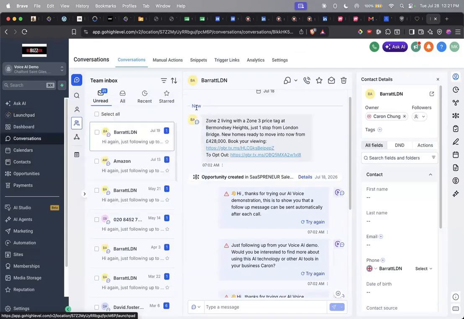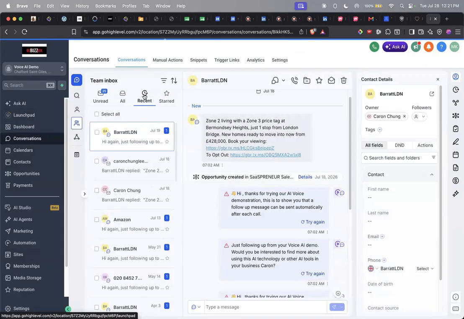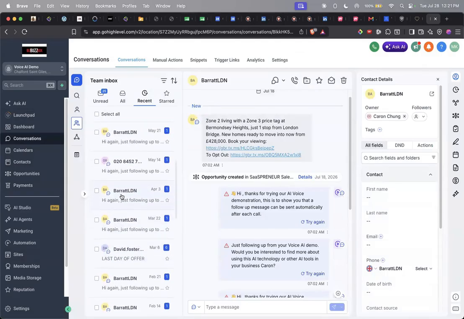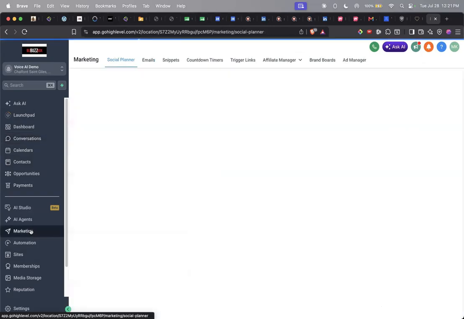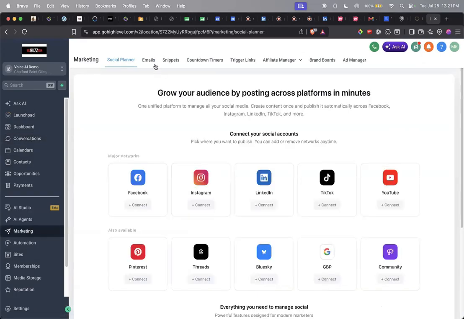okay, you could actually send some emails. Yeah, yep. So you could talk to people individually now. Yeah, exactly. Or what you can also do is go into marketing, click emails.